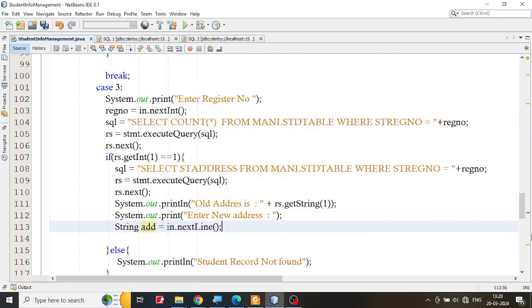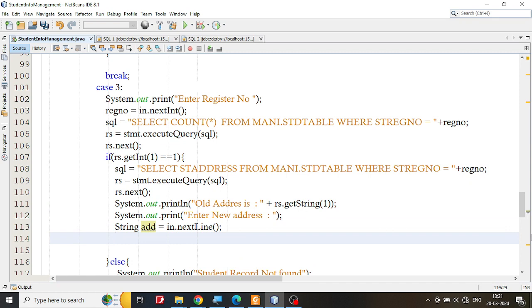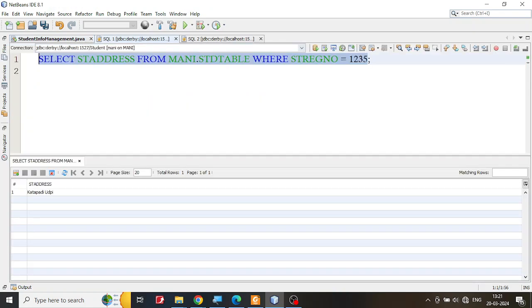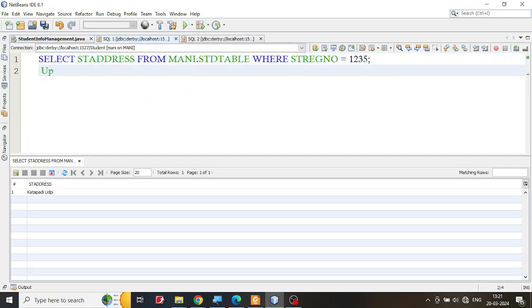I got that thing. Now I have to update it. How do you update it? What is the command to update it? You say update, let's say update money dot student table, set st address equal to some address, where st register number is equal to 12345.